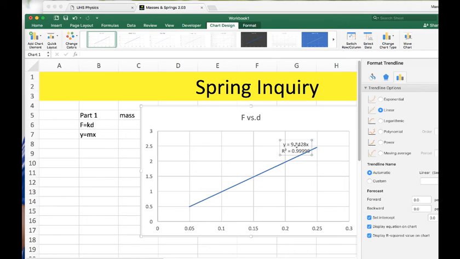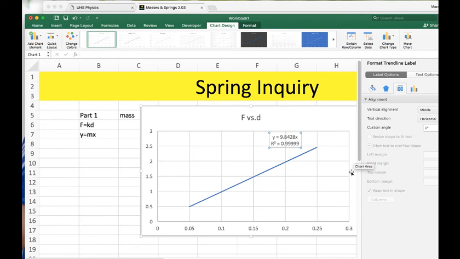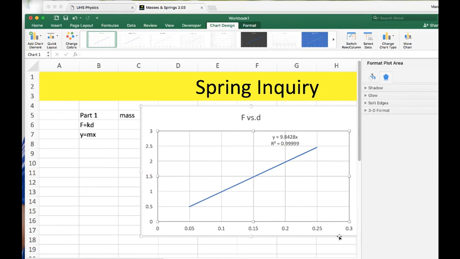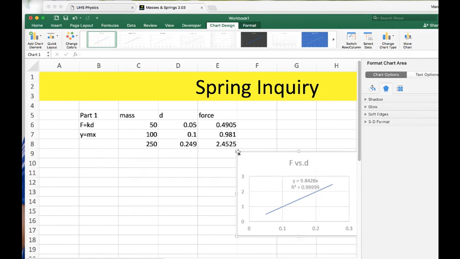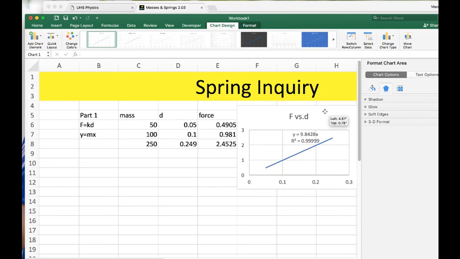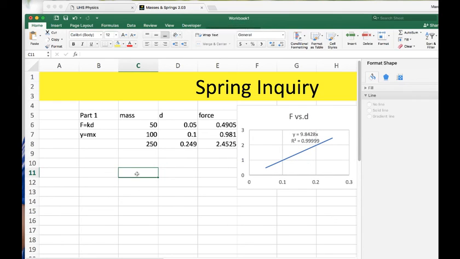So it gives us a K value of 9.843. I'll shrink that down, put it up here, and then down here in part 1 I'll write K equals 9.8428, and put that over there and over there. So there's our K value, and we'll be able to use that for the rest of the parts.